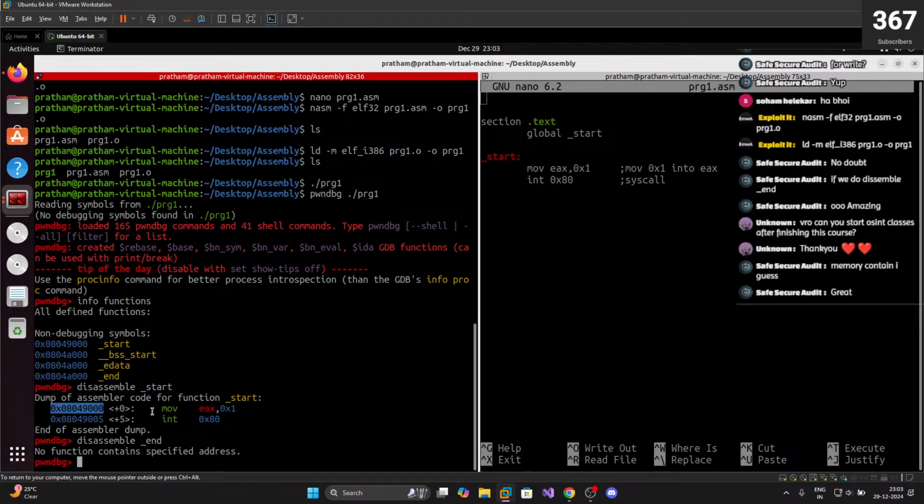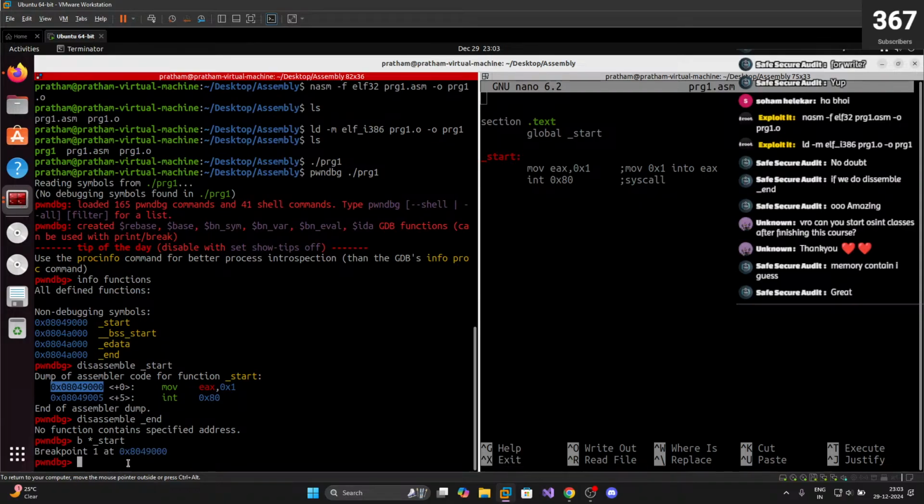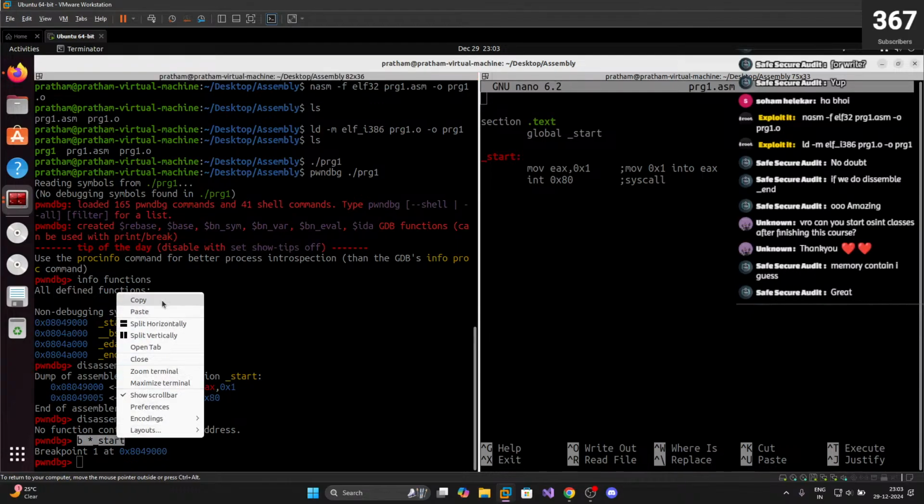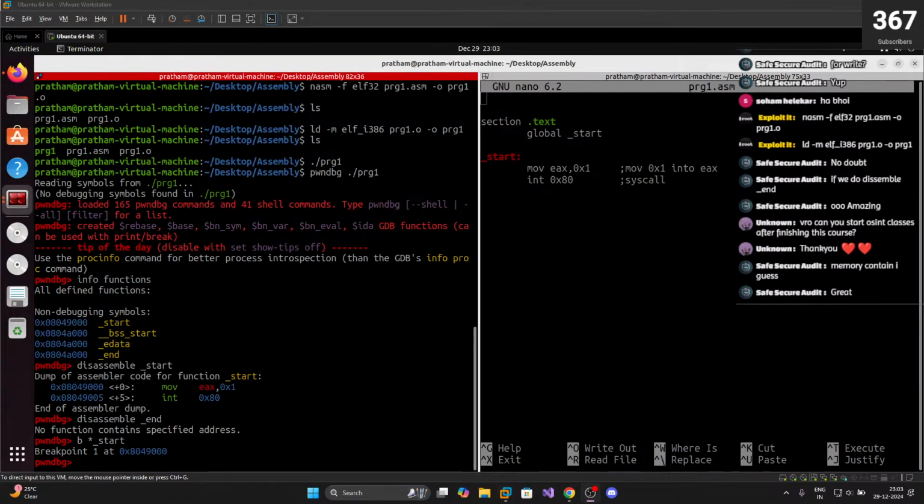Okay, now what we'll do is put a breakpoint at this address, and we'll see what will exactly happen in the computer memory, right? So we'll type break star underscore start, enter. So the breakpoint will be hit at the entry point only. This command is very important, so make sure you know how we add breakpoints.